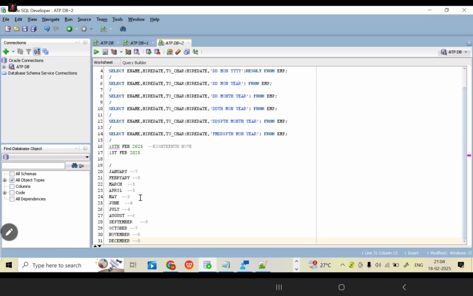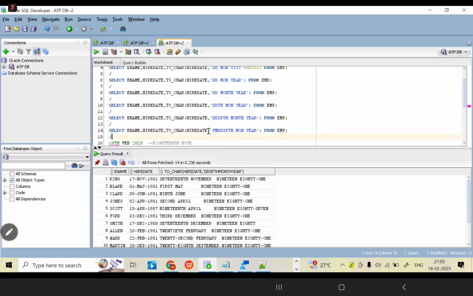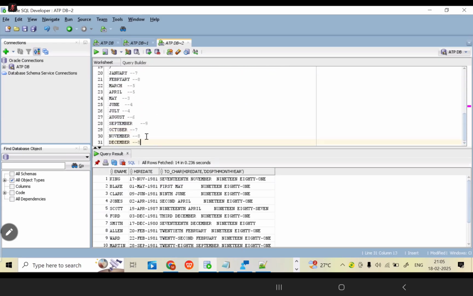Now here, which is the longest month character-wise as per our day months? September. September only, correct? Now run the query. If I run this query, does each month have some extra space? November, how many total characters are there? 8. Is one space coming extra here or not?